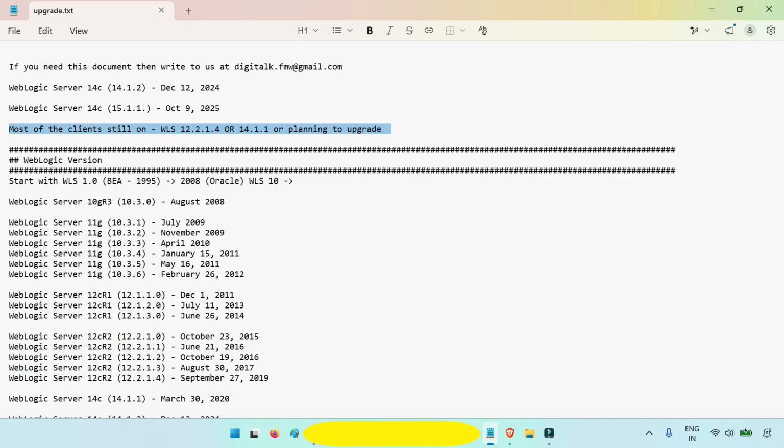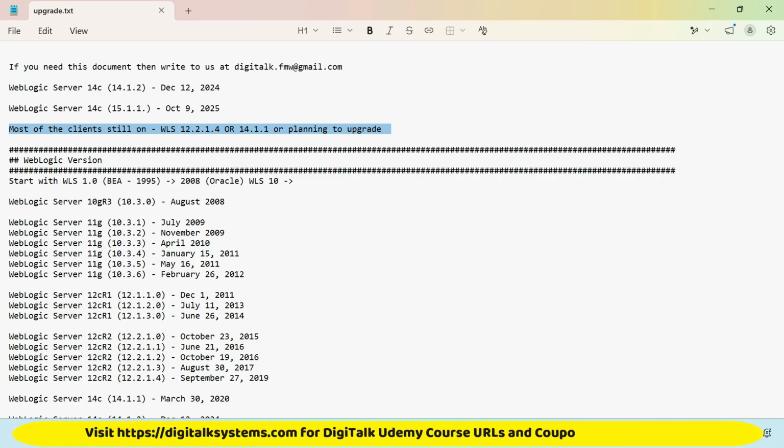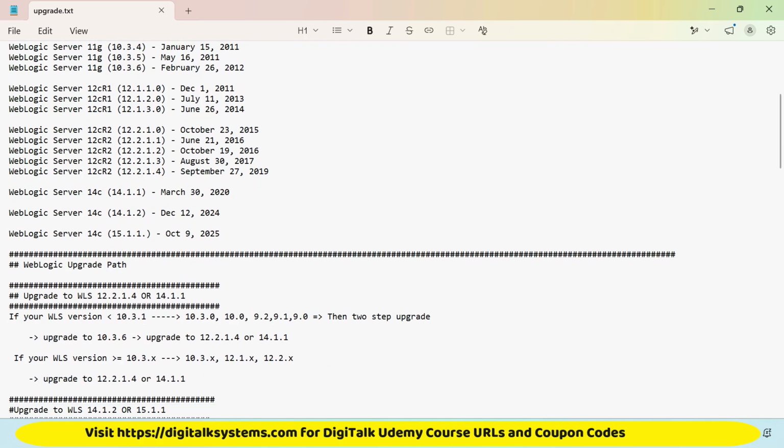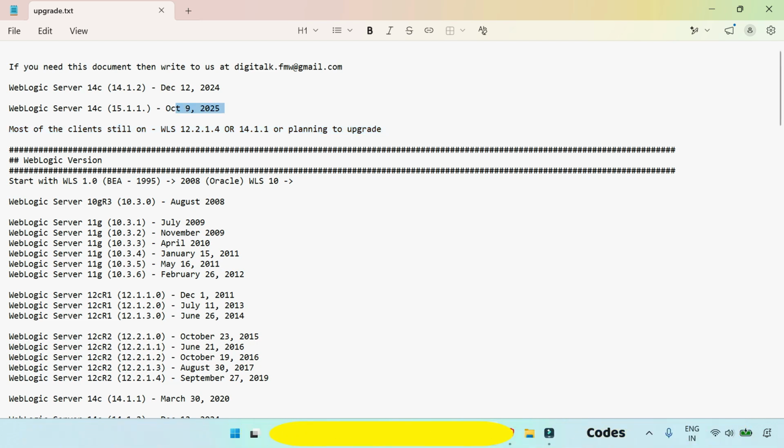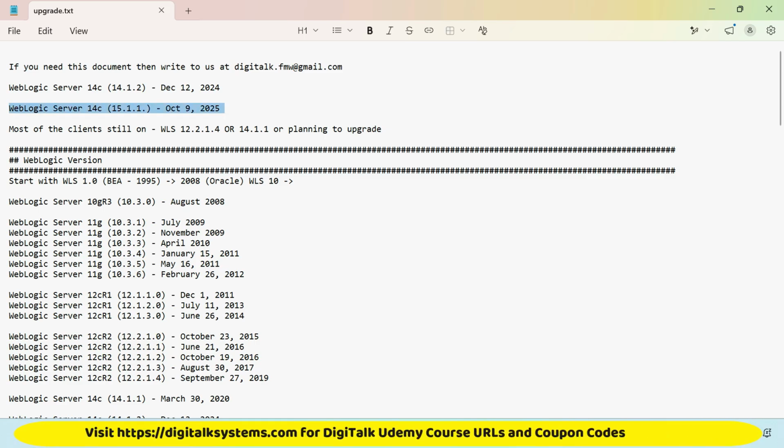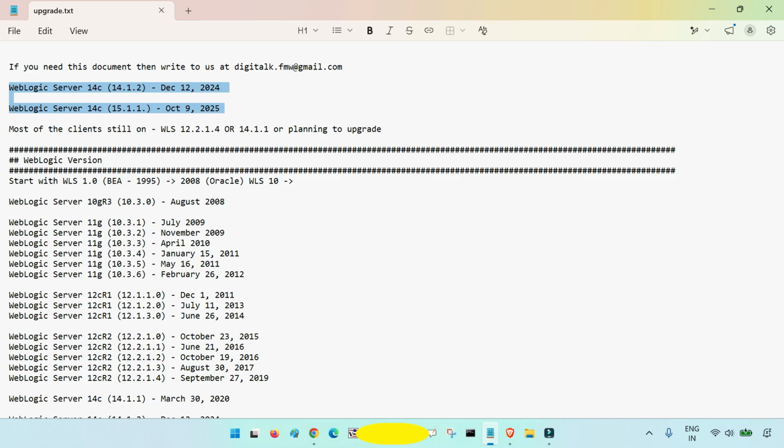I am going to cover everything in this single session, where you will understand the complete upgrade path of your WebLogic Server, irrespective of whatever version you are using currently. And then why you should go for 14.1.2 or 15.1.1. There would be a question like, should we go for 15.1.1 directly or for 14.1.2? Because there is a major difference between 14.1.2 and 15.1.1, I'm going to clear up every detail in this single session.